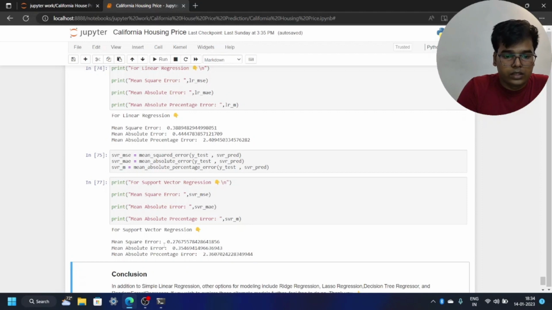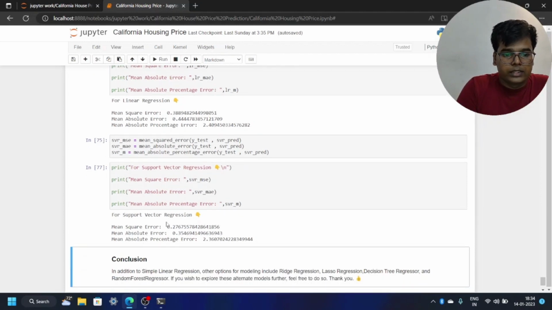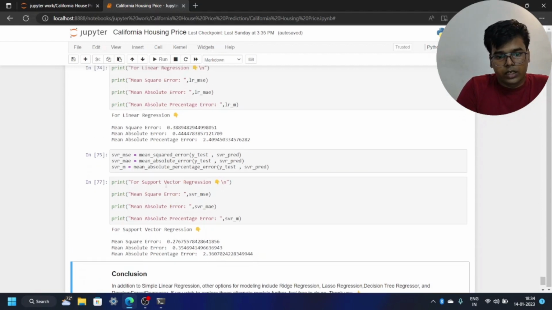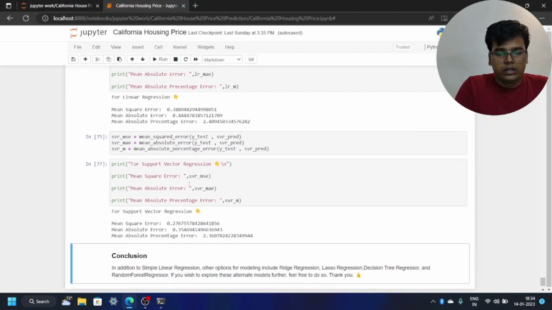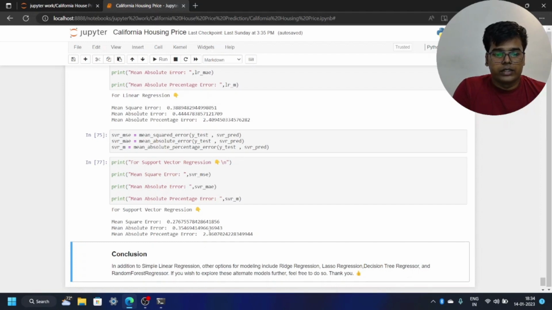But we can't say these two models are very good. We can do more with this data set to get better accuracy. You can play with this model and change things to get better accuracy also. So that's it from my side.